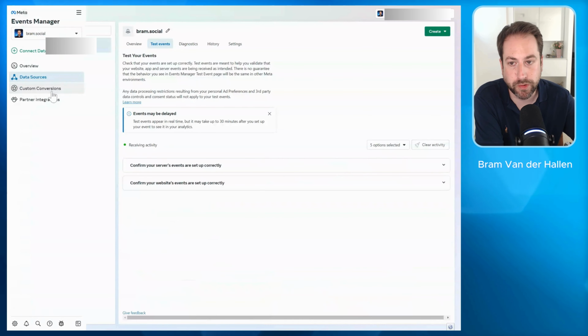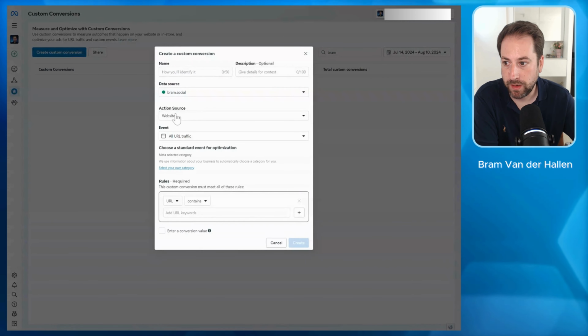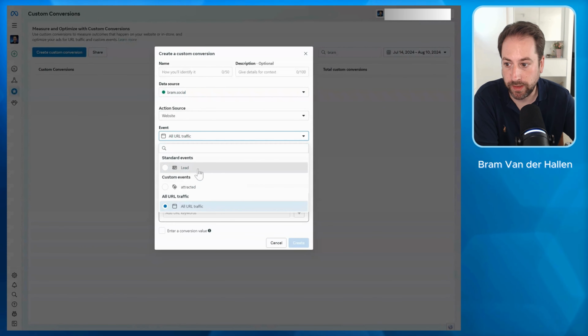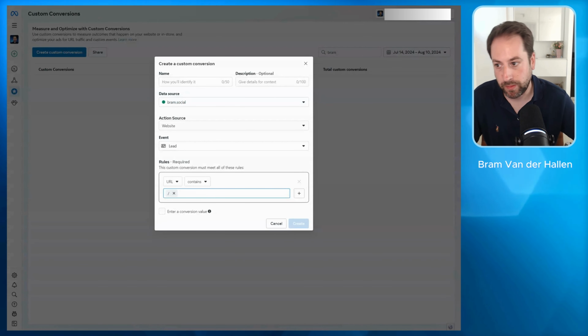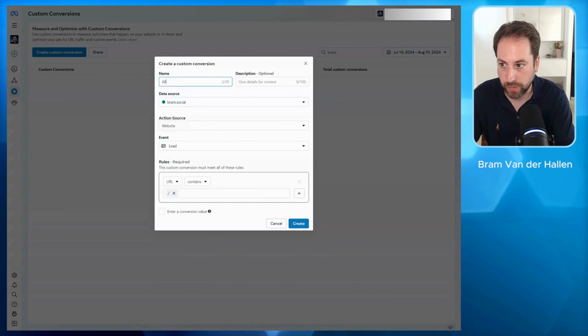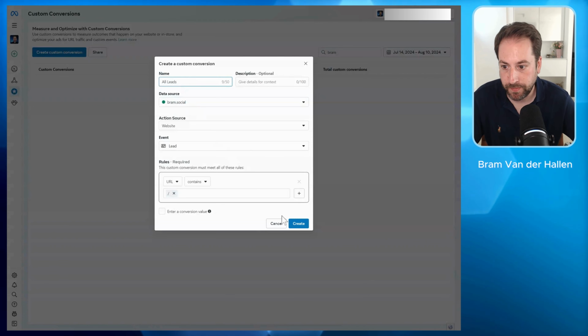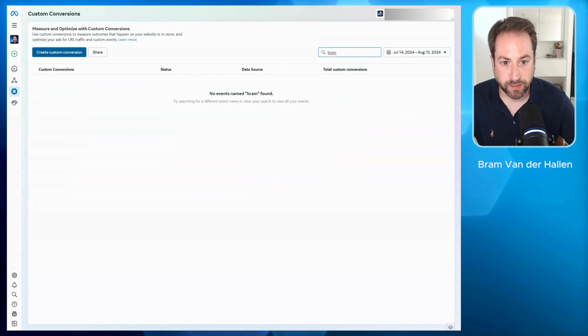So head to the custom conversions interface and create a custom conversion to report on all leads and a custom conversion to report on the non-meta click lead. Right here, instead of URL traffic, you can select the lead. And you can just provide a slash to capture all the traffic where the lead is being generated. Let's call this one all leads. And now do the same for the non-meta click lead. Create a second custom conversion.